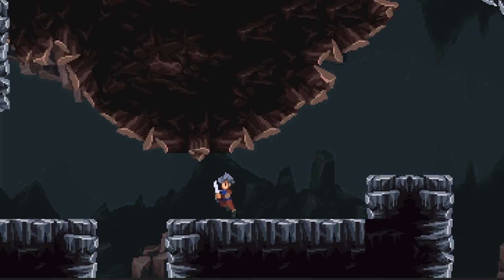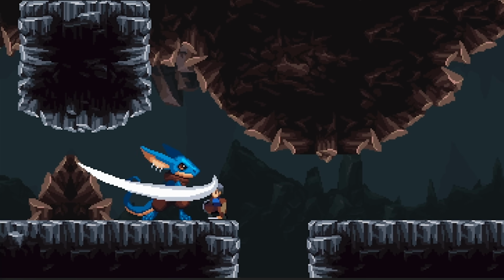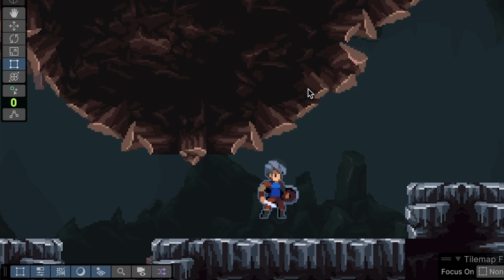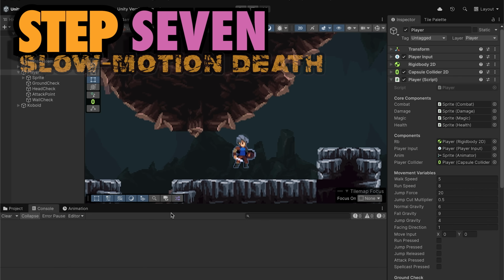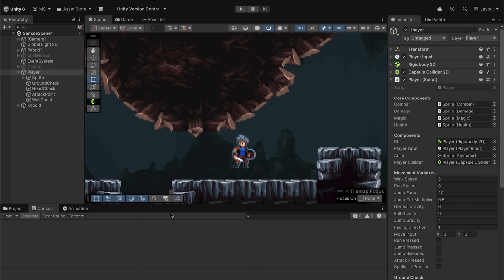Alright, now when we get in game, you can see that when we take damage and fall down a cliff, we do indeed fall down that cliff. At this point, we're very nearly done, except that I promised a cool slow motion death effect. So let's head back into player death state one last time.